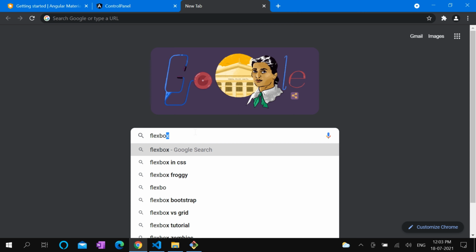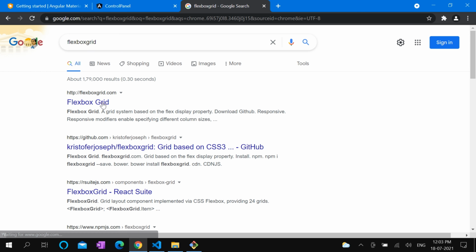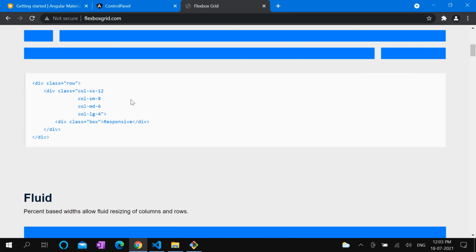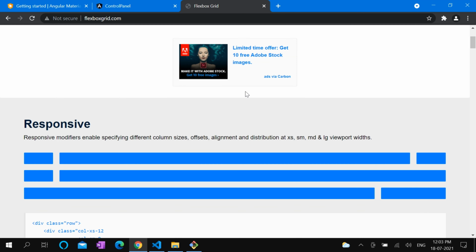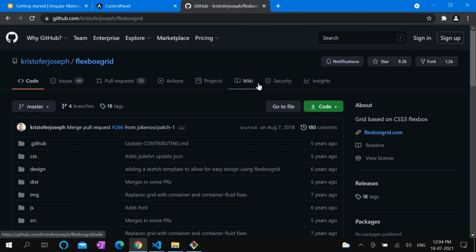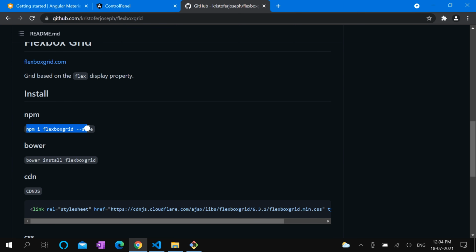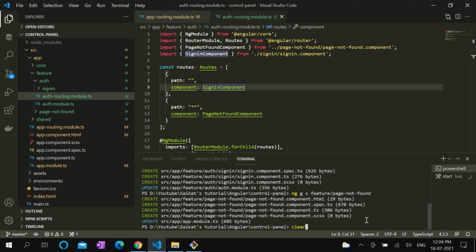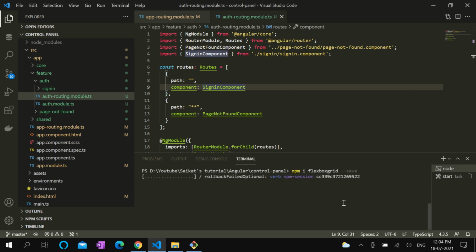For our app, we'll be using Flexbox Grid for rows and columns creation. Let's install it: copy the command, put it in the command line, and install.